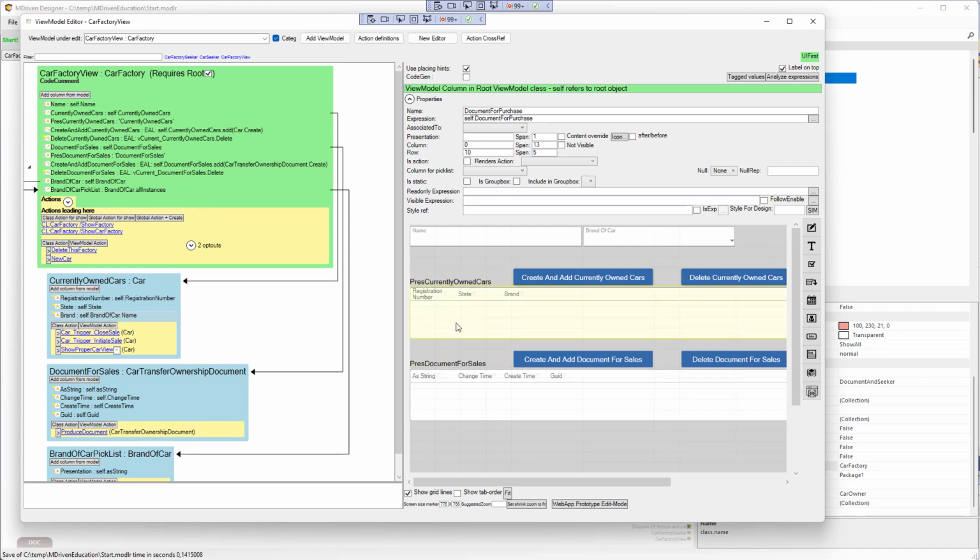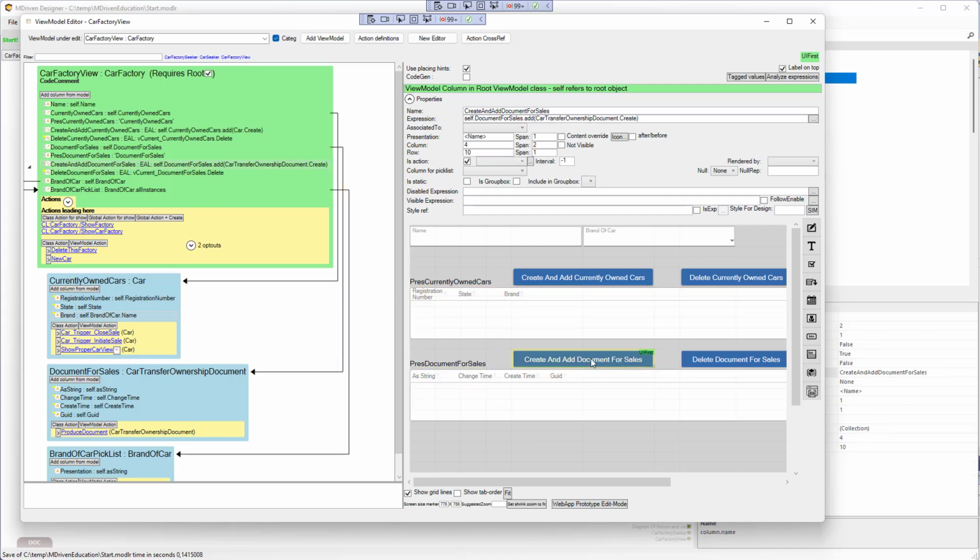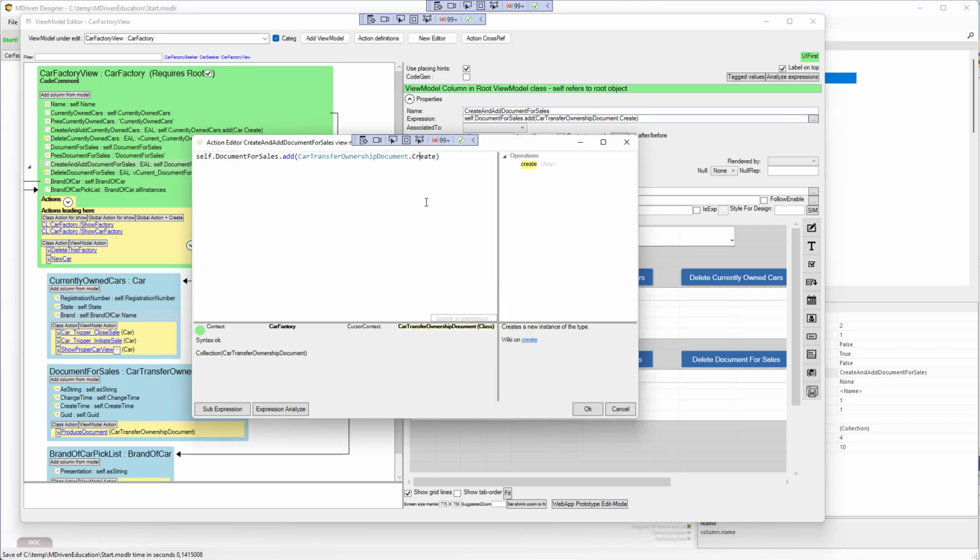So these are the cars that the car factory owns, and we fixed it so that a new car is added to this list. But when we create a sales document for this, we also probably want to set who is the current owner and who's going to be the new owner. This is actually what should happen when we transfer a car from the car factory to the car dealer. So how should we go about that?